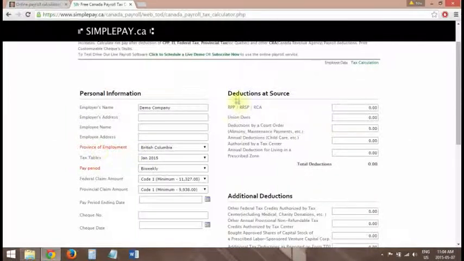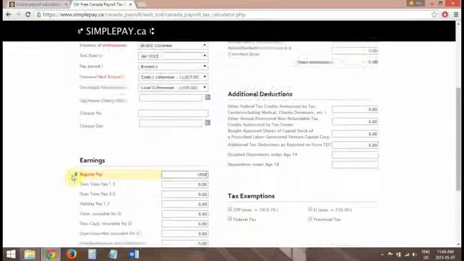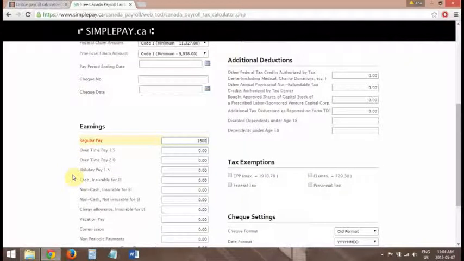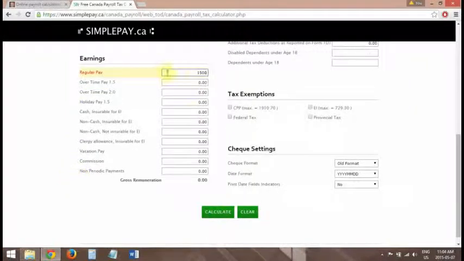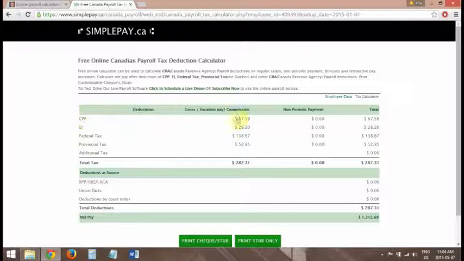Those deductions, usually the union dues and the RRSPs and stuff, are taken off your gross pay, so your pay before your non-taxable income. So they're taken off, and then what's left is your taxable income, which is still a gross pay because gross means more. So press calculate when you have everything typed in, and it should spit out your CPP, your EI, your federal tax, your provincial tax, your total amount of tax, and all that kind of stuff as well.